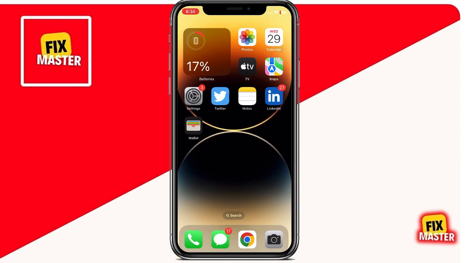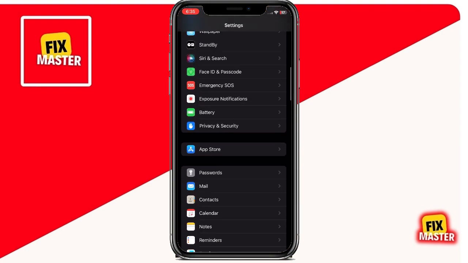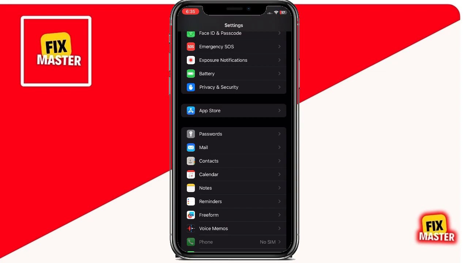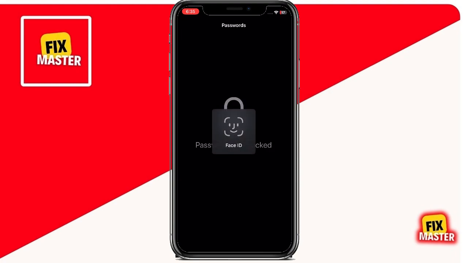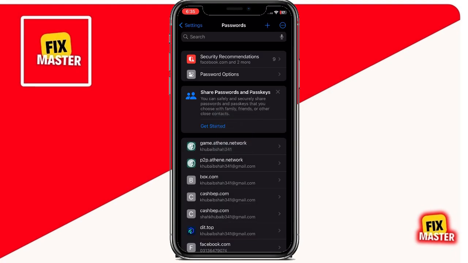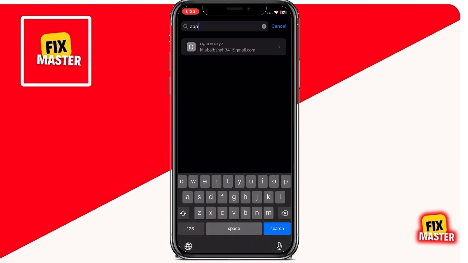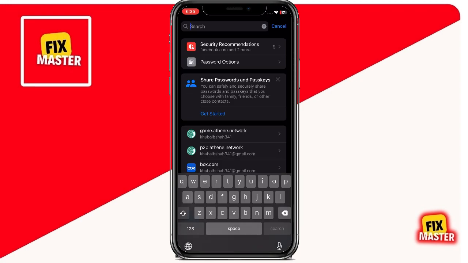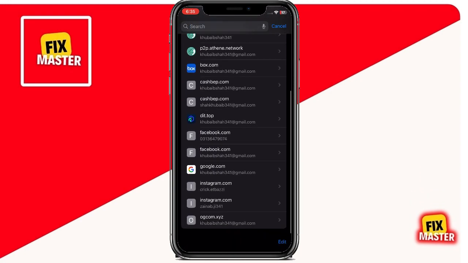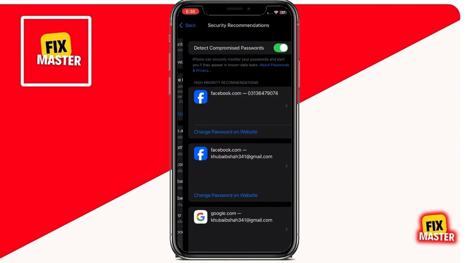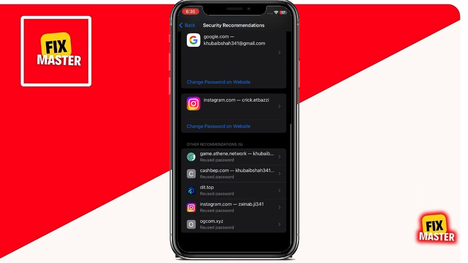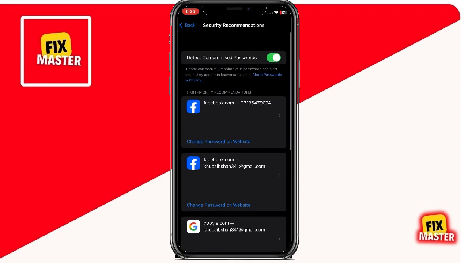For this first method, open up your Settings app. Scroll down until you see the option for Passwords. Tap on Passwords. Your device may have saved your Apple ID password before when you signed in using it. You'll need to scan your Face ID or use your fingerprint to access your saved passwords. Once you're in, use the search function at the top to search for Apple. This will help you find if your Apple ID password has been saved.